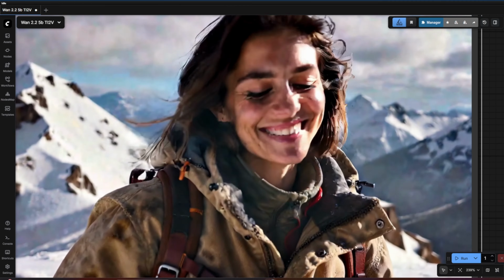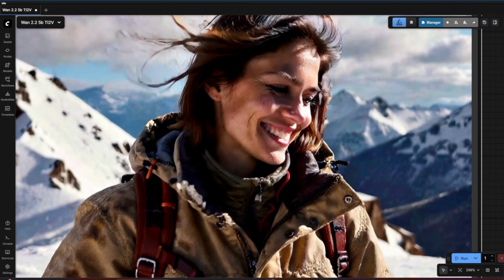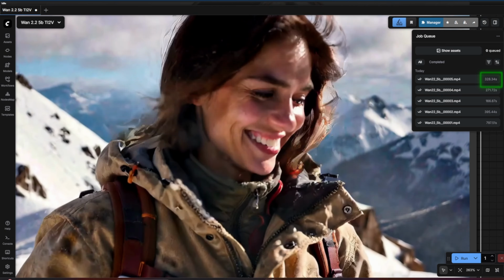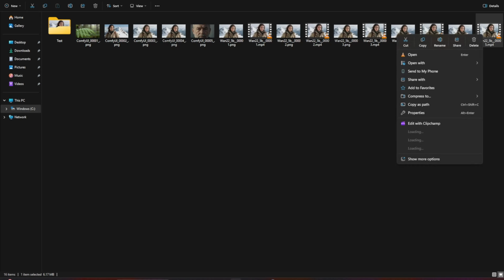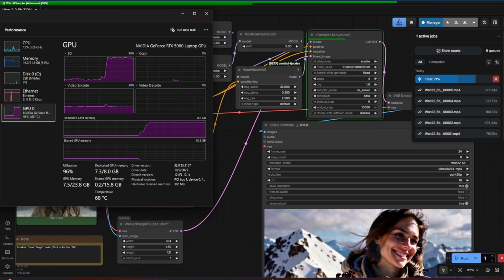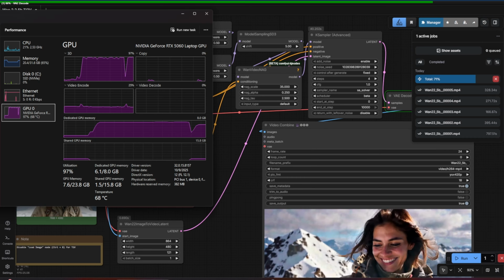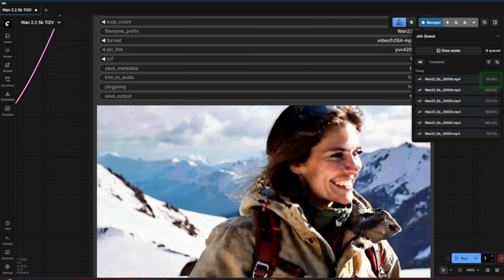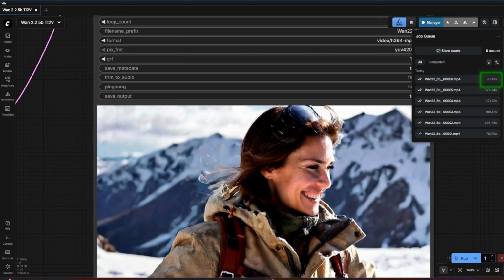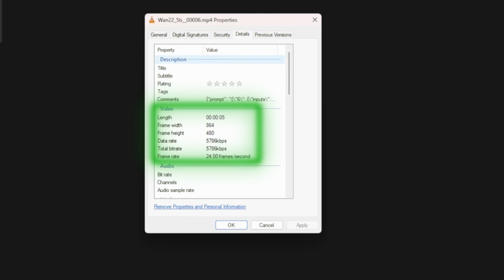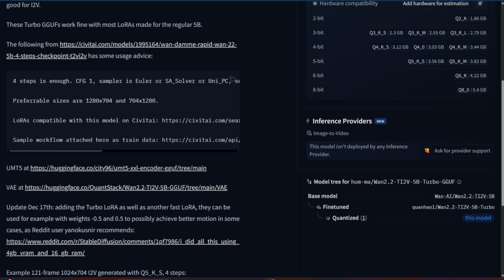Well, here's the video. 5 seconds, 720p, 24 fps. And it took around 5.5 minutes to generate this. And finally, let's see how long it takes to generate a 480p 24 fps 5-second video. Well, it took just 93 seconds, but as you can see, the quality isn't that good. Now let's move on to the installation process.